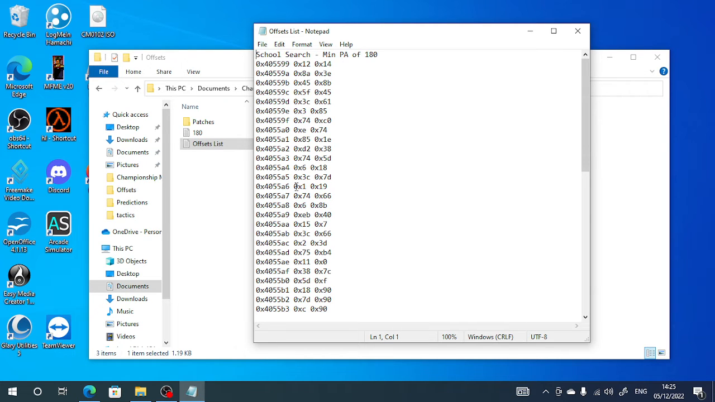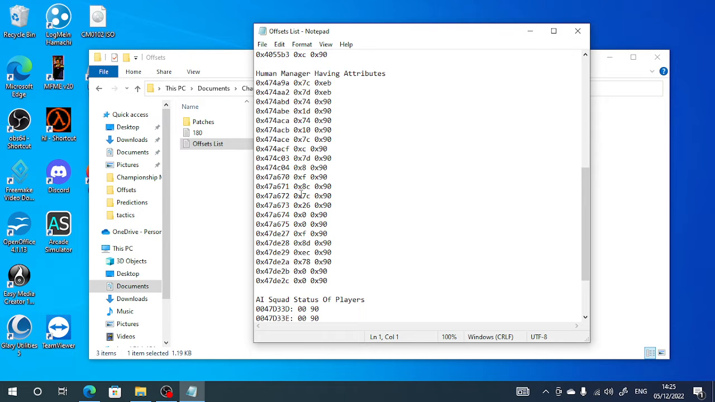So what I'm going to show you, this first patch: School search, the minimum PA of 180. Now, for those of you that don't already know, I have hit on this before, but when you write in the word school with a capital S, it brings up all the youngsters under 20 years old, 19 and under. But this particular patch will narrow that down to those players with a minimum PA of 180. So it saves going through a load of poor players coming through.